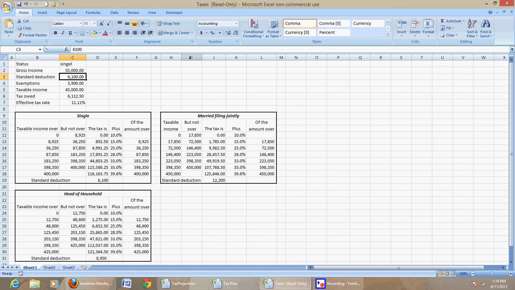If I type in single, then it's going to give me based on this. If I type in married, it's going to give me a different number, the 5857, based on this. If I type in head of household, it's going to give me a different number coming from down here. Okay, here's a problem.